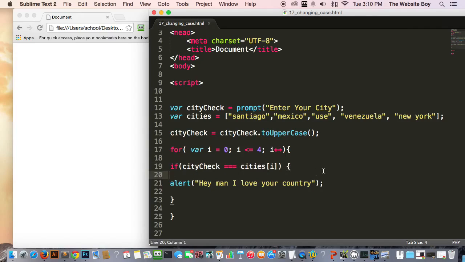So anyway, thank you so much for watching this video. I hope this was able to help you understand how you can use loops and how you can change the case with a function in JavaScript, so that way you can know exactly what you're going to be doing with that user's input or with that specific function.